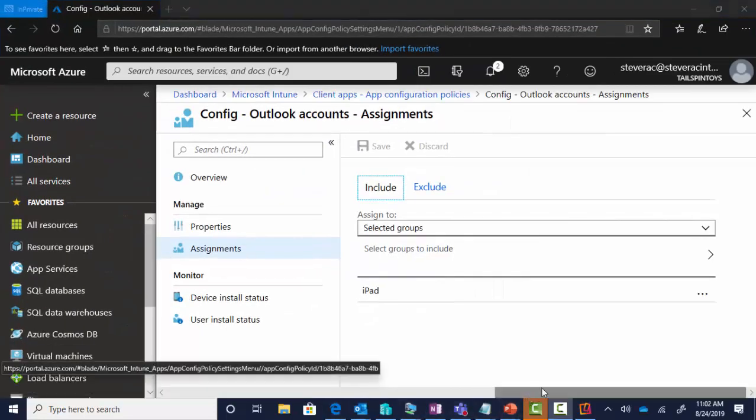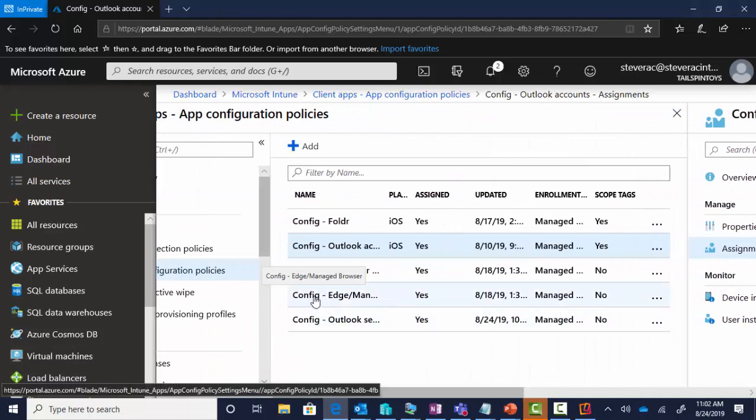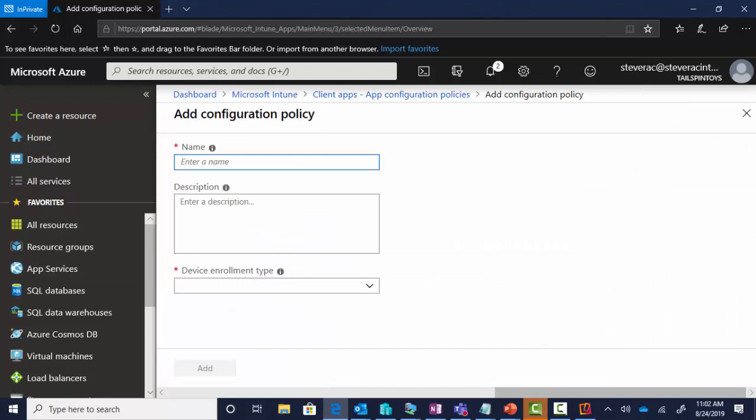So here we are, and let's go into managed apps. And so here's my config for Edge. Well, let's go set that up ourselves. Okay, so let's go create that again, back to the theme that we keep talking about because it's important. As I go through this, I'm just going to set that up. Hopefully won't save it. The device enrollment type is managed app.